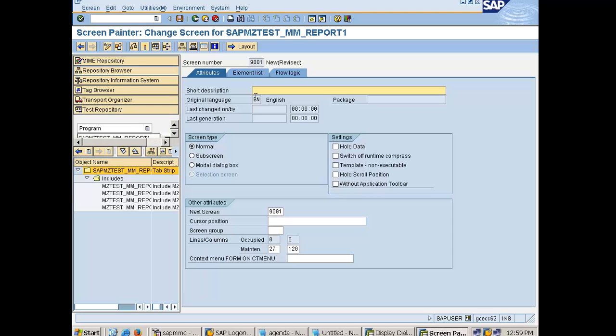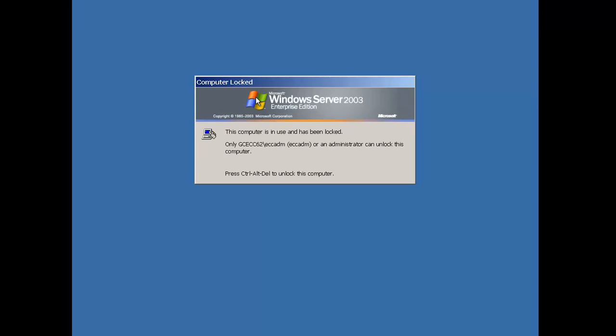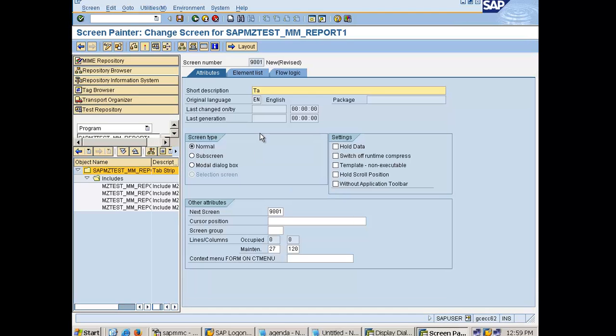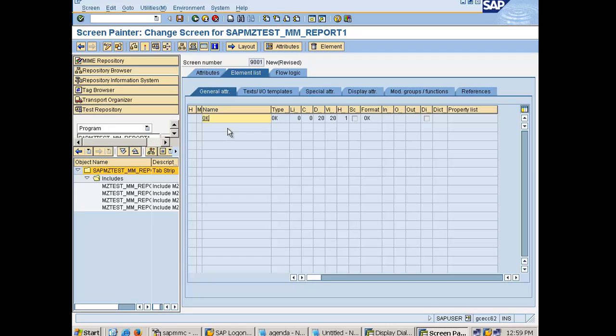9001. So we are giving this as a tab strip, the name as tab strip. So in this example you'll also understand the concept of subscreens. Element list, obviously OK underscore code. Activate this.